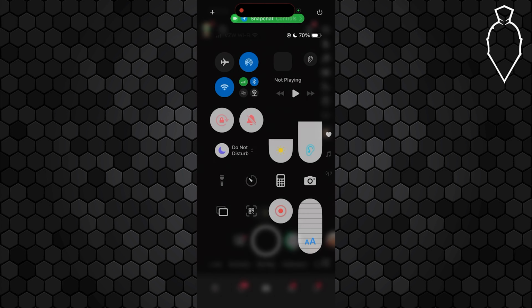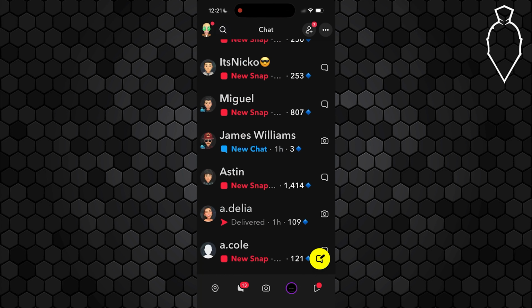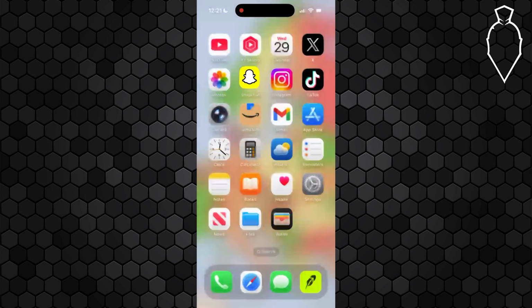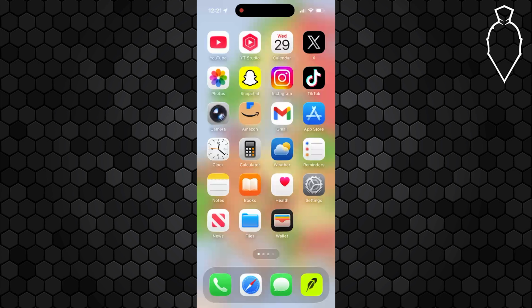But from here, you can back out of this option, and you're going to see that the Snapchat text size is way different and a lot bigger. When I exit out of the app, everything else is going to remain the exact same. Overall, it really is as simple as that.